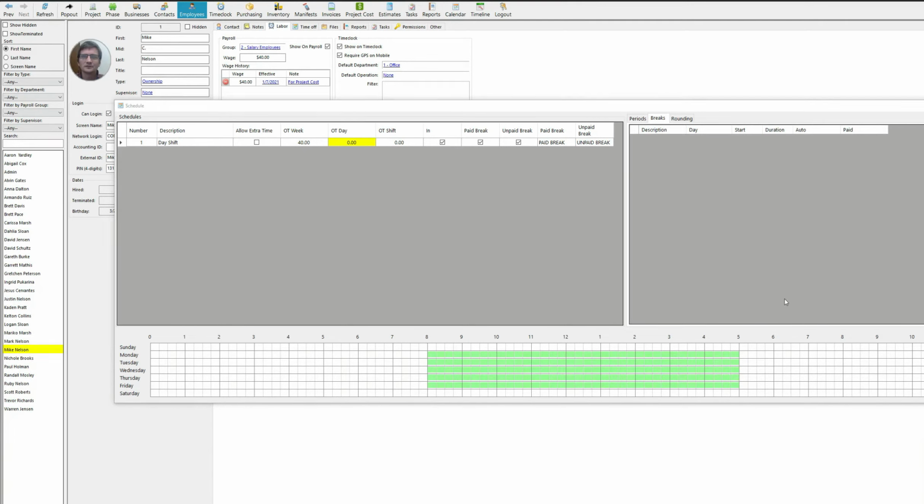Now let's talk about breaks. This is what you can name the break, what it'll appear on the time clock. So by default, they're just going to be called paid break and unpaid break, but we could actually rename these so they'll show up differently on the time clock. So let's call our paid break a coffee break, and let's call our unpaid break a lunch break.